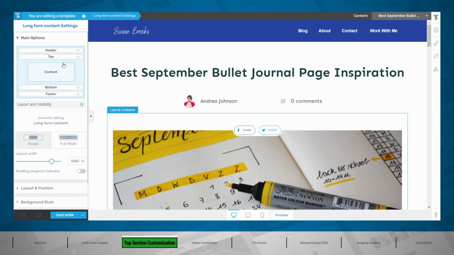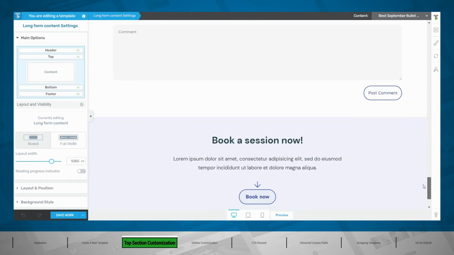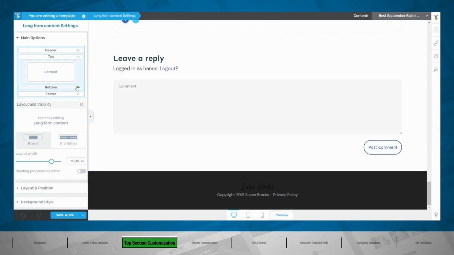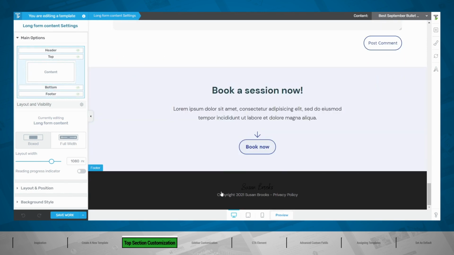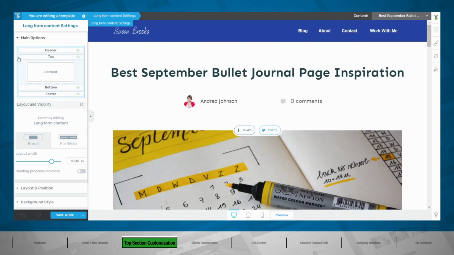And as you can see at the moment, we don't have a sidebar, but the moment that you hover over your content area, you can show a sidebar here. So that is what we'll want to do for our table of content. And then if we scroll down, we have our bottom section. So that's this book a session now section and our footer right there. Now, as you can see, the top section goes full width and the content section is the one that has the sidebar.